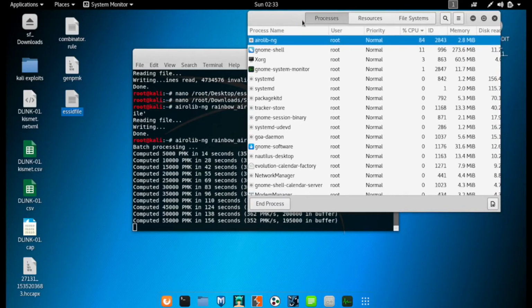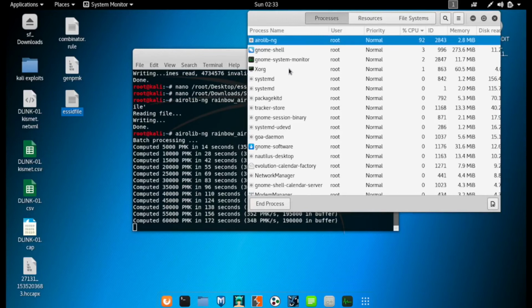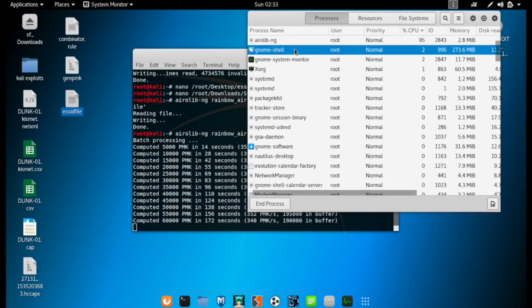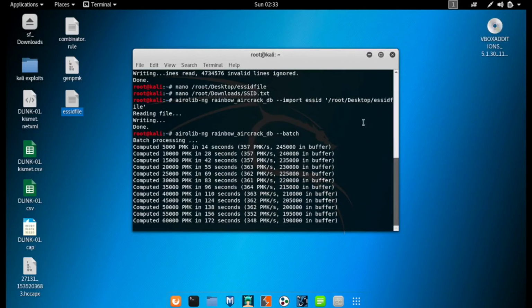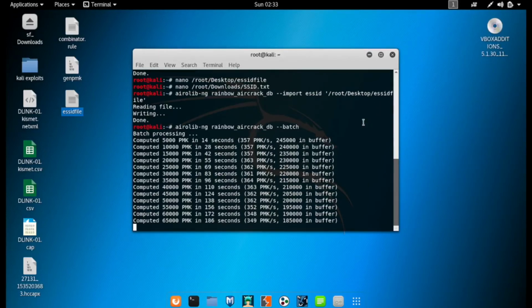So airolib-ng is an aircrack-ng suite tool designed to store and manage ESSID and password lists, compute their pairwise master keys or PMKs, and use them in WPA or WPA2 cracking. And this program uses the lightweight SQLite3 database as the storage mechanism, which is available on most platforms.